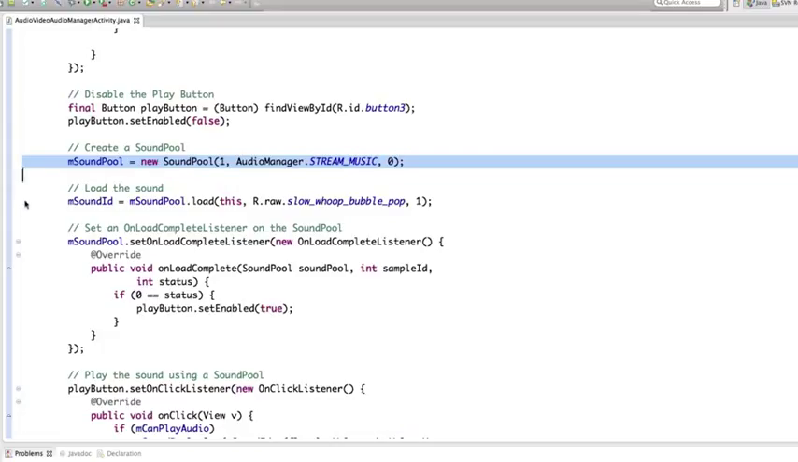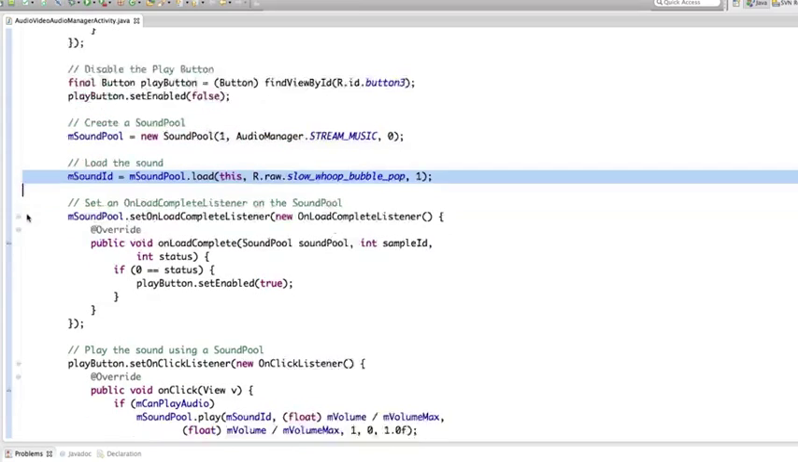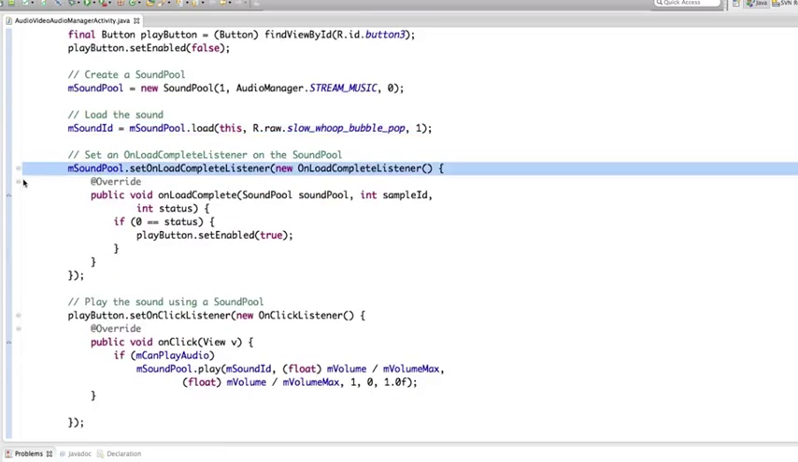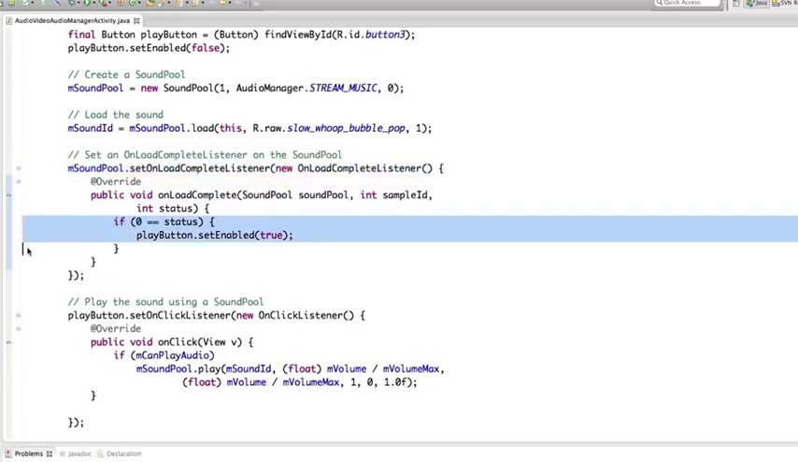Next, the code loads the bubble pop sound. Loading the sound is an asynchronous operation, so the code sets an onLoadComplete listener, which will be called when the sound is finally loaded. And when the onLoadComplete method is called, the code checks whether the operation was successful, and if so, it enables the Play button. Earlier, the code disabled the Play button to make sure that it didn't try to play the sound until the sound was properly loaded.